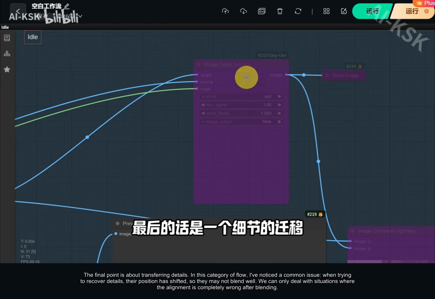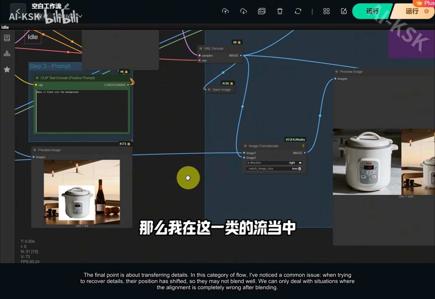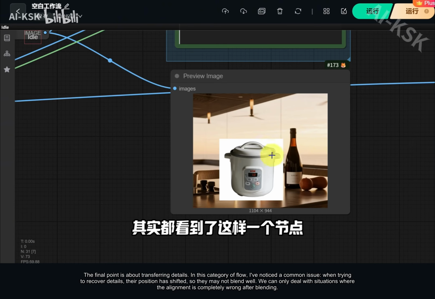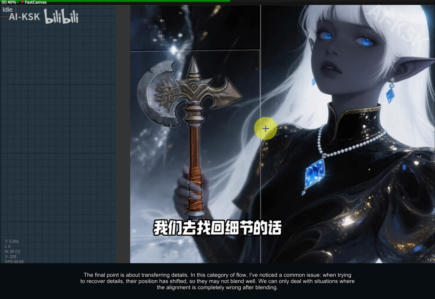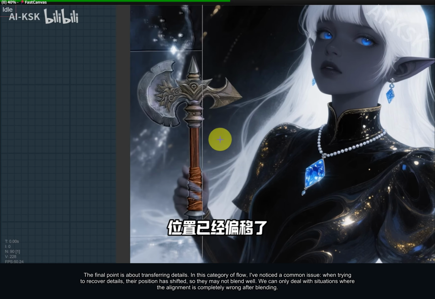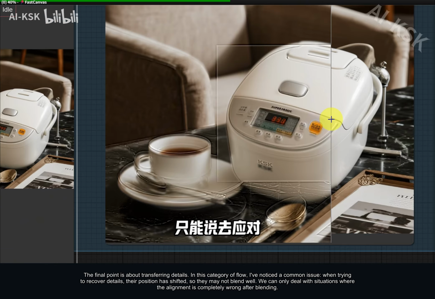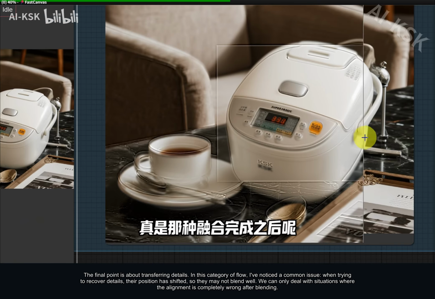The final point is about transferring details. In this category of flow, I've noticed a common issue when trying to recover details. Their position has shifted, so they may not blend well. We can only deal with situations where the alignment is completely wrong after blending.